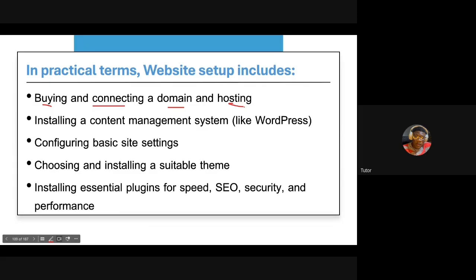As I mentioned, buying hosting and domain, some of you, maybe this is the first time you are hearing about it, but for those that have been in web design class, you can learn web design anywhere, or any of your friends can teach you. As somebody entering into arbitrage blogging, make sure that you have the skill of web design as well. But this is not mandatory, not compulsory. It is optional, but it can help. Now, in practical terms, website setup includes buying and connecting a domain and hosting. Secondly, installing a content management system like WordPress, which is used for building a site. Secondly, configuring basic site settings.